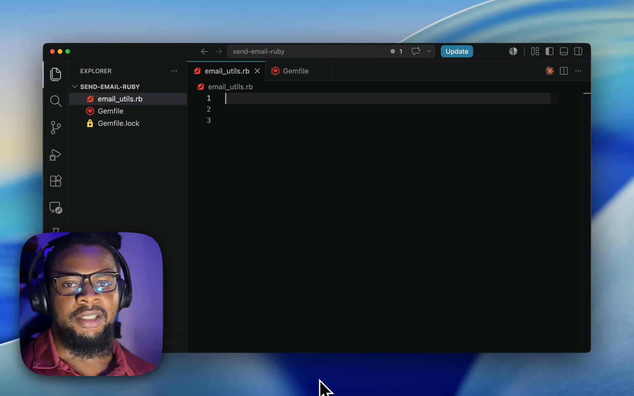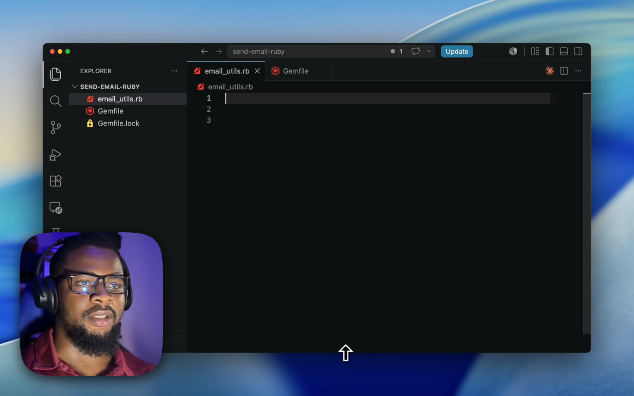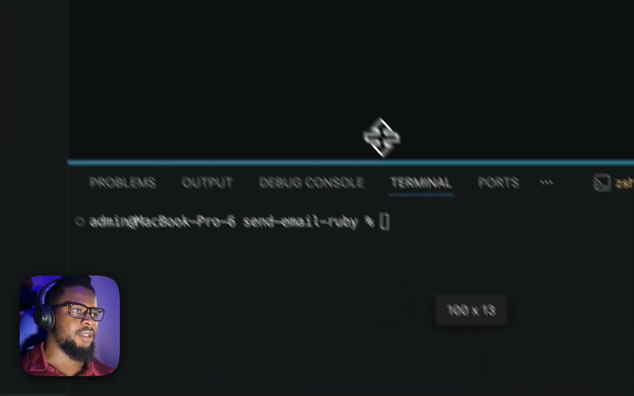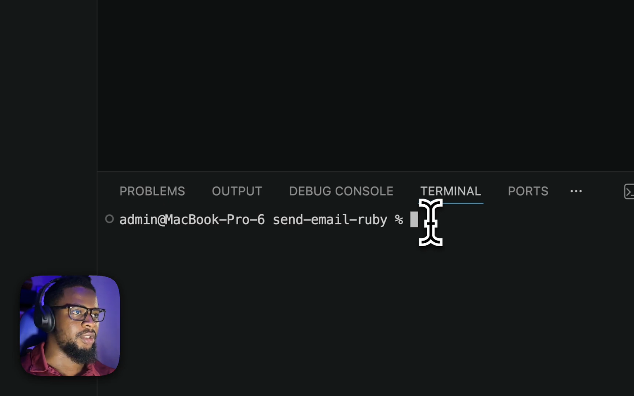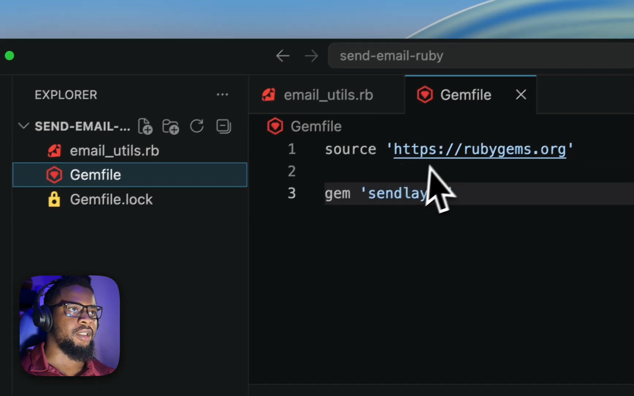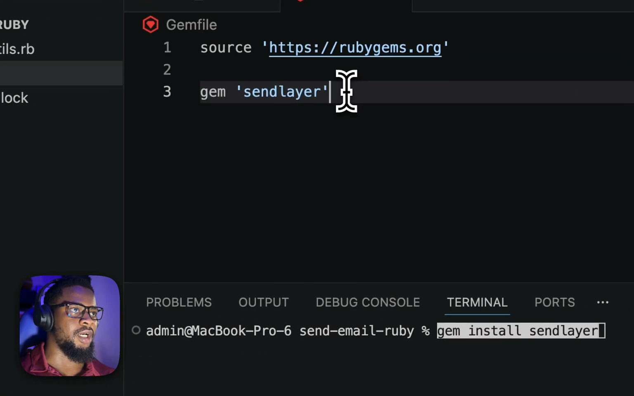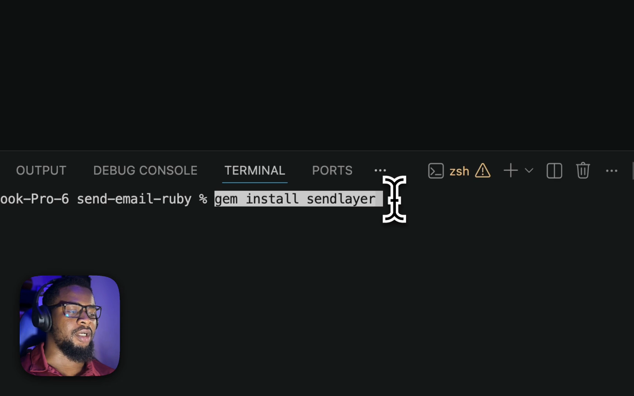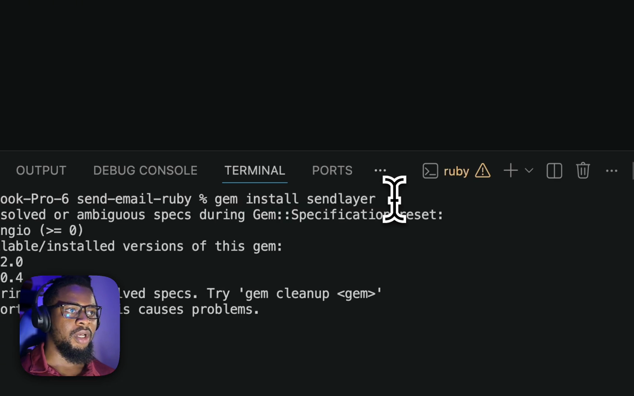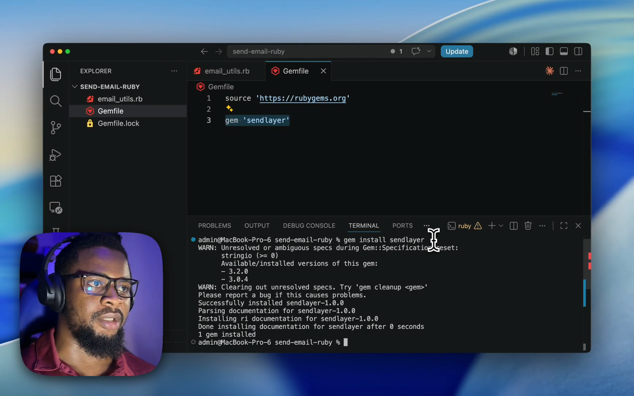To get started, you first need to install the SendLayer Ruby gem, and to do that you either run gem install SendLayer. I've also created a Gemfile which I added the SendLayer gem to as a dependency. So if you have that, you can run bundle install and it's going to install the dependency for you.